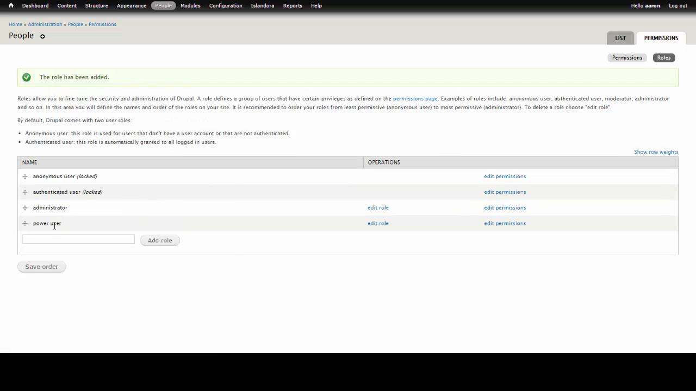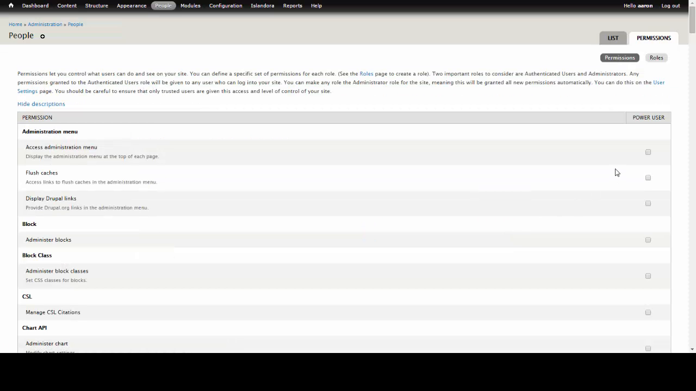After adding the power user role, I could click on Edit Permissions and add or take away access for this user role.